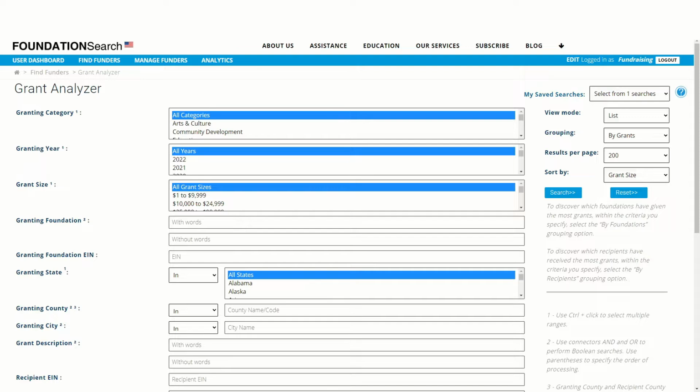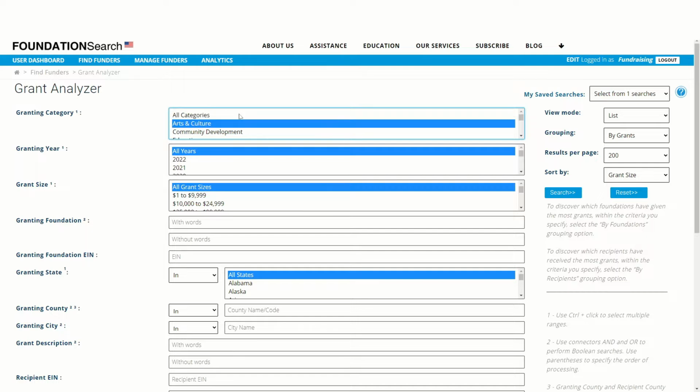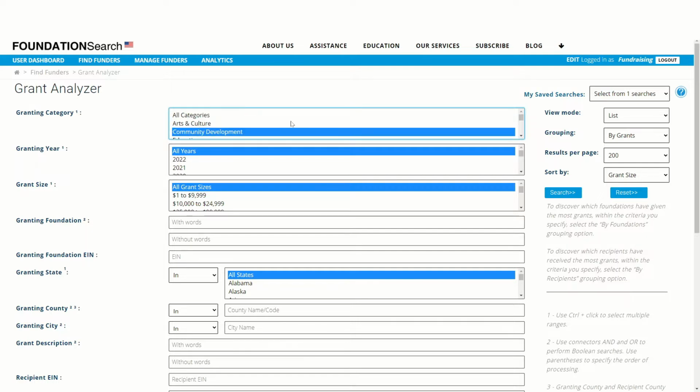in your area. In Grant Analyzer, you can complete searches in the following major granting categories: all grants, arts and culture, community development, education, environment, health, international giving, philanthropy to philanthropy, religion, social and human services, sports and recreation, as well as other types of philanthropy.